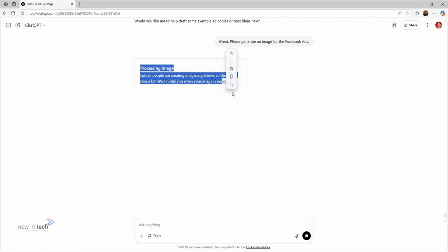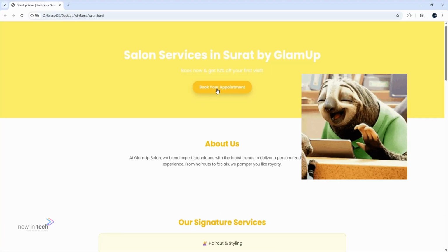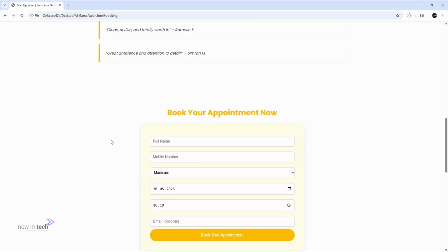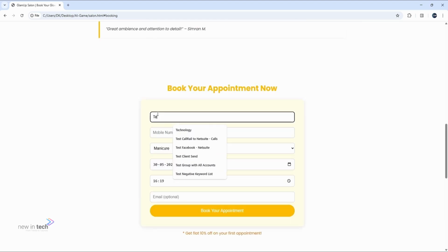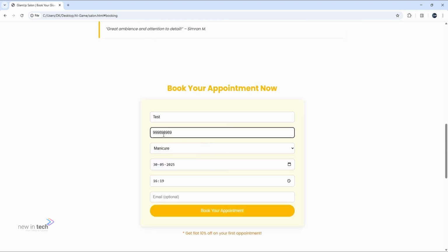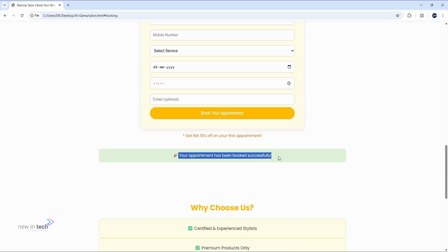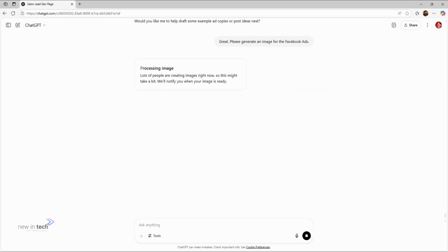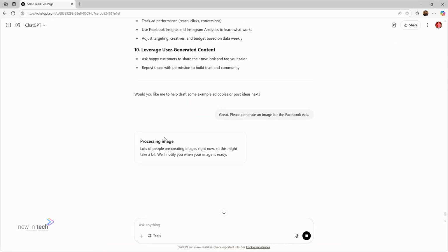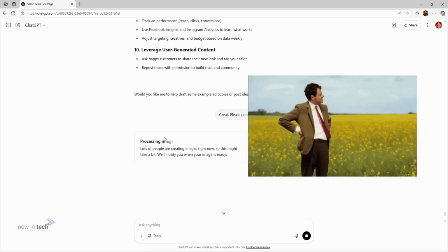Wow, it's still processing the image. I think image processing in ChatGPT is really slow. The landing page is looking fantastic. Look at this: you have a name, a number, what kind of services you want, an email, and book your appointment. And the moment you book your appointment, that lead goes straight to your HubSpot account. When you get a notification, HubSpot probably creates the new customer data and assigns the new appointment. This is fantastic stuff here. It's still processing the image.